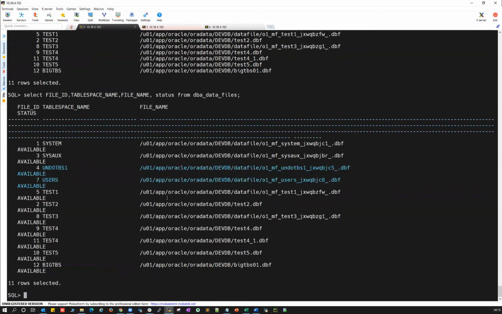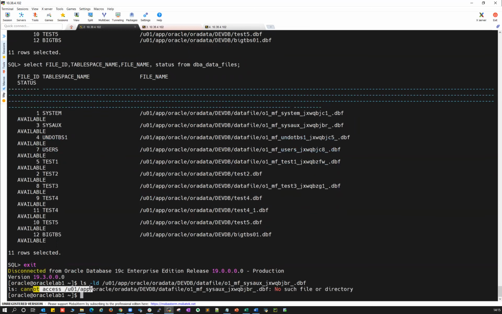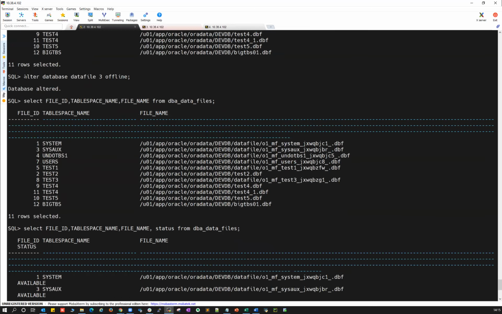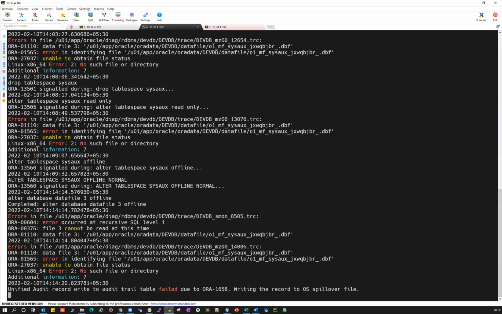So if I check for this particular datafile one more time, I can verify with ls -ld. Right, now this particular datafile is offline. You made it so with alter database datafile 3 offline. You can verify using your alert log here. Locate alert_devdb.log, and then you can do tail -100f on your alert log.